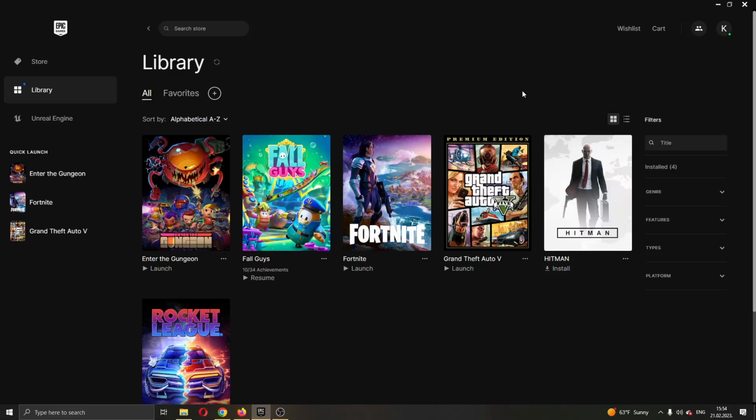The first thing you want to do is go ahead and open up the Epic Games launcher if you haven't already. After opening up Epic Games and logging into your account, you will be greeted by this main page right here where you can see all the games that you have in your Epic Games account and all the games that you can buy in the store. So guys, how do we link our account?